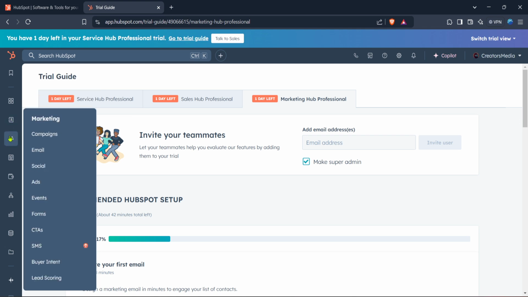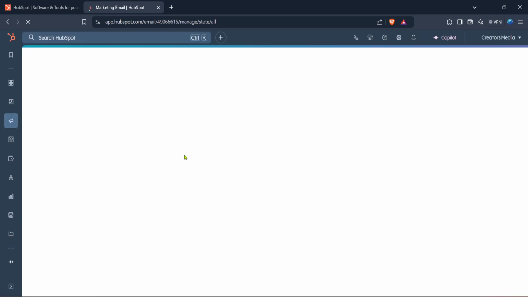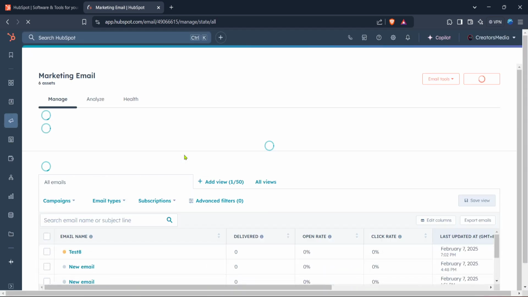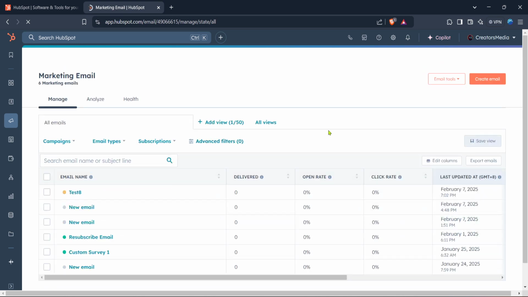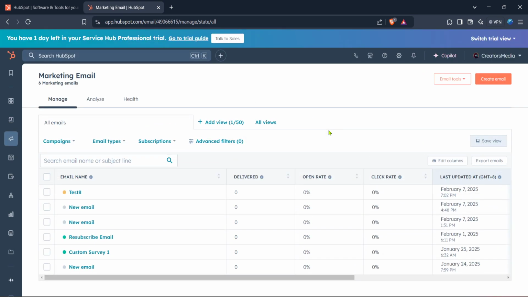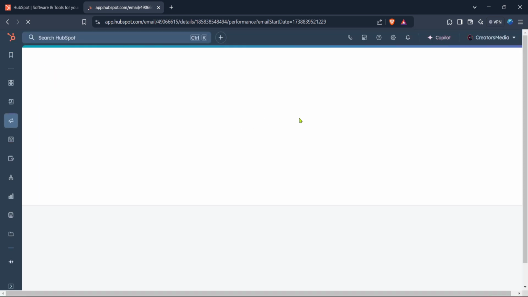Now, to focus on what concerns us today, direct your attention towards the email option within commerce. This area is dedicated to managing all aspects of your marketing emails. Once you click there, a list of your emails should appear on your screen. At this point, you'll need to select the specific email you want to cancel, whether it's scheduled or sent. Go through your list and click on the email you wish to manage.